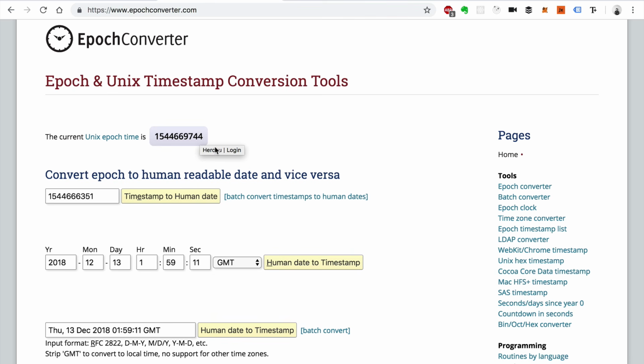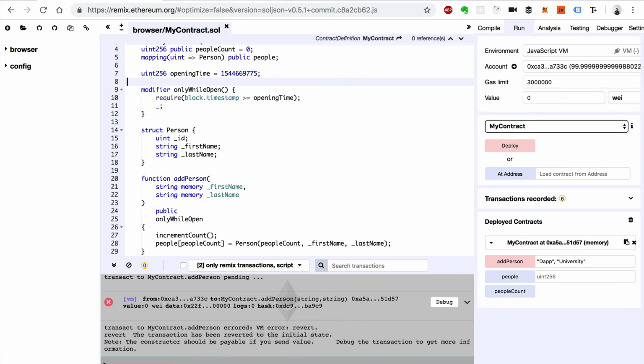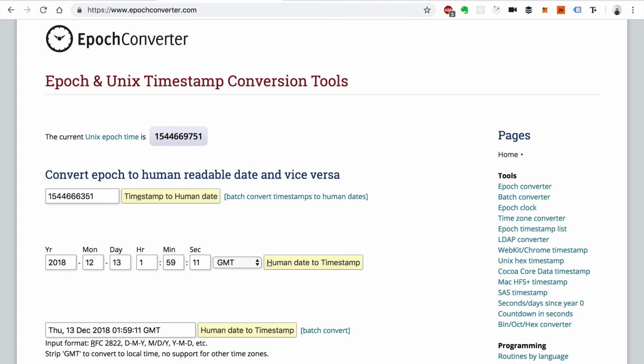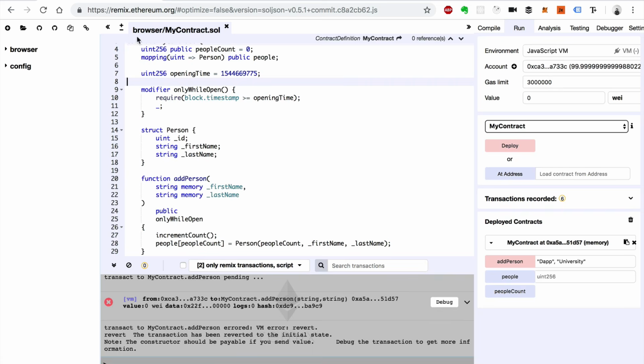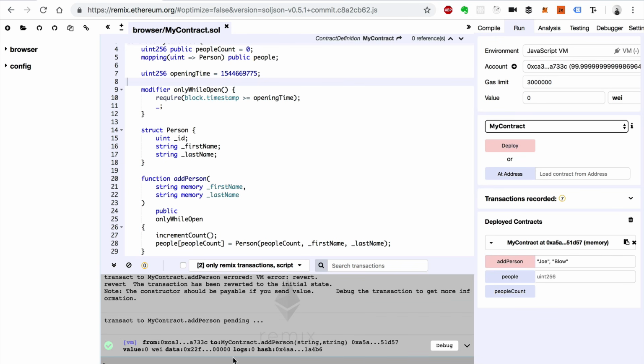Okay, and now we can check the timestamp. We're not there yet, so I'll just pause the video and wait for this to pass 75. I think that's the actual time. Yeah, 75. All right, I'll pause the video. We're past the timestamp. You can see it's 793, and we're at 775. So let's deploy it again. Or actually, let's not deploy it again. Let's just do Joe Blow, addPerson, and it worked. So that's how you can use time in Solidity. You can get the current time and set a time value with seconds.